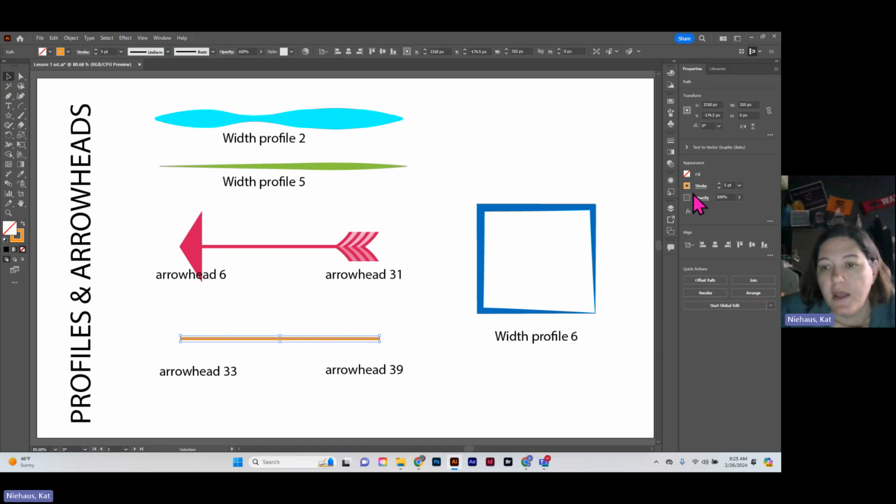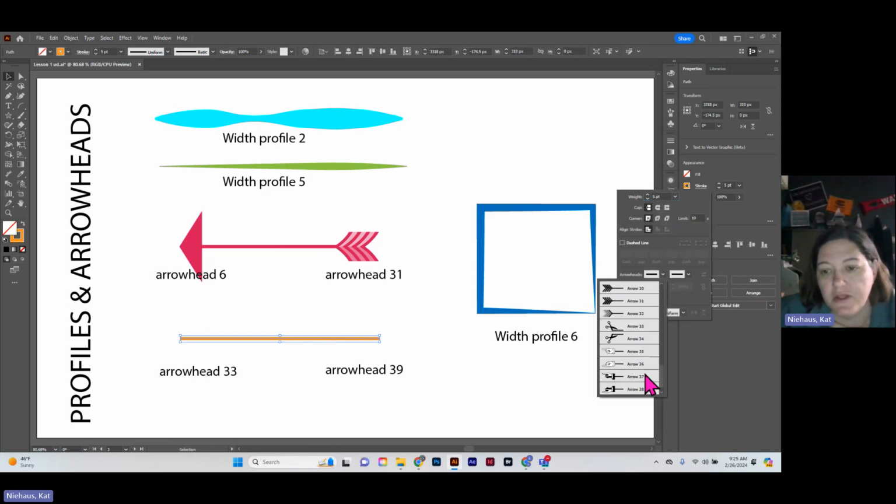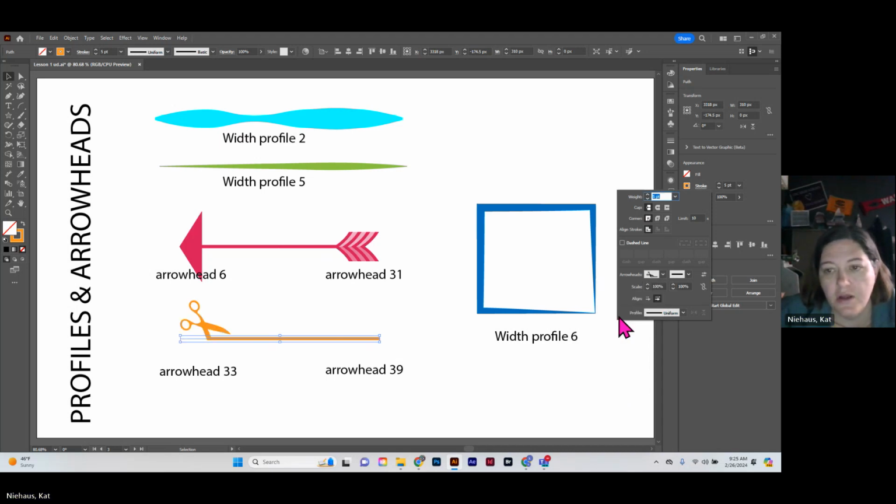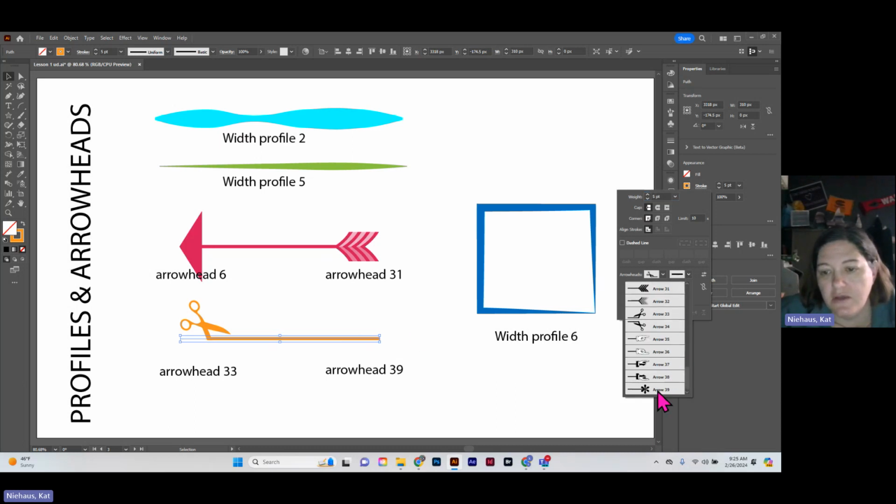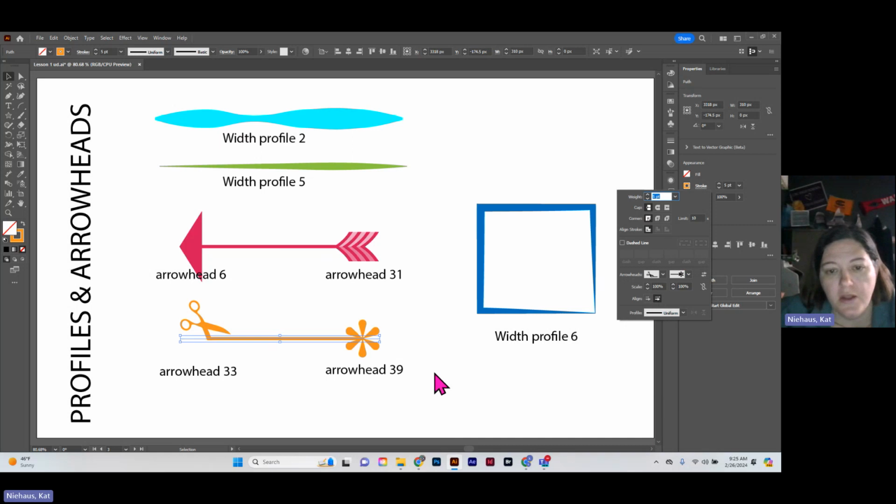Okay, I'm going to click on the word stroke again. This time I'm going to go down to 33. You'll notice that the arrowheads start getting a little sillier, a little bit more fun. So you have the regular arrows, but then you also have scissors, you have pointing fingers. You have this little star thing down here. So you can change it. And then this one I did 39. So that's the little boom.